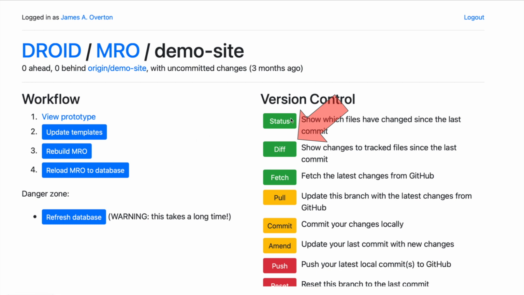Over here on the right is the version control operations. They've been boiled down to the simple ones that I think are the most important. So checking your status, fetching for updates, and then making your commits and pushing the changes back to GitHub, where they can plug into the rest of the workflow that you've designed.